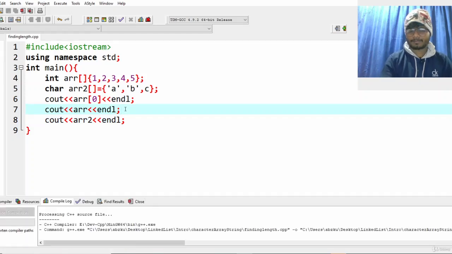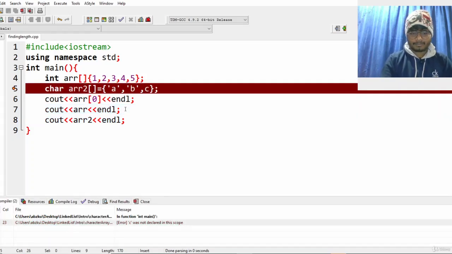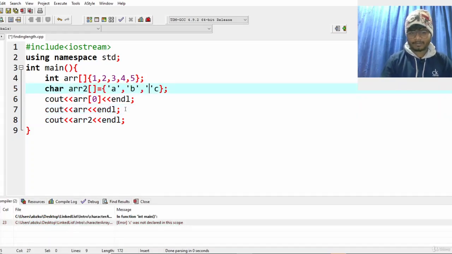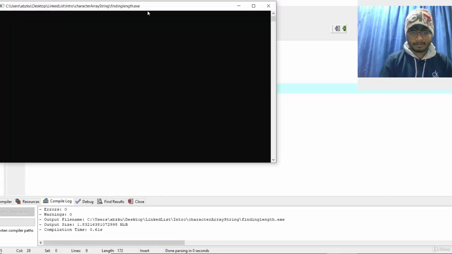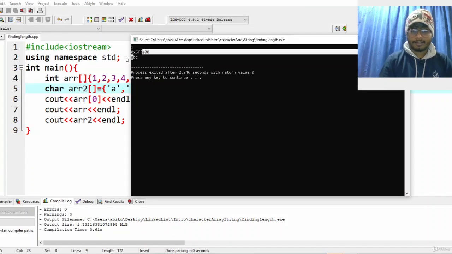Okay, let's just see. First of all, we need to give this in single inverted commas. What about this? Okay, we should be fine. We'll get the whole content of the array ARR2. Now, why does this happen?